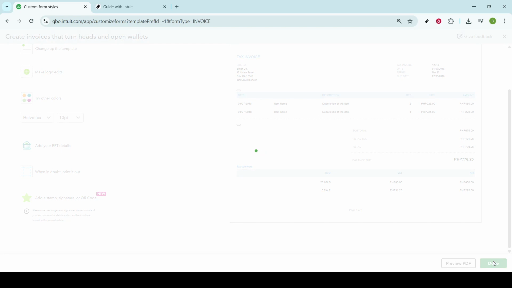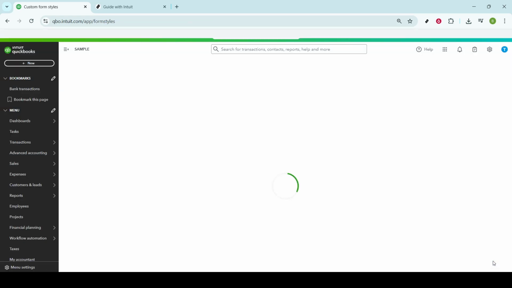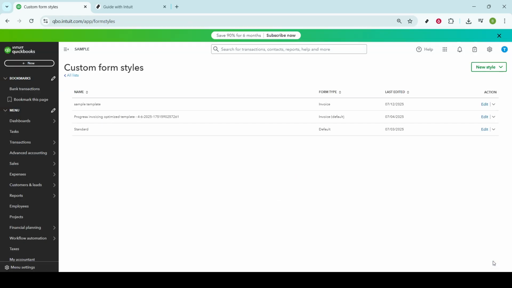Customizing default templates in QuickBooks Online can make a significant difference in your day-to-day operations, allowing you to present a professional image across all your financial documents.